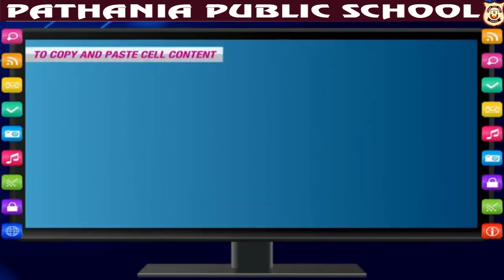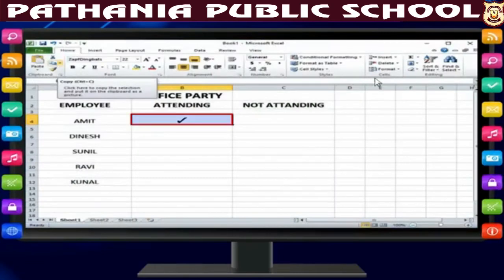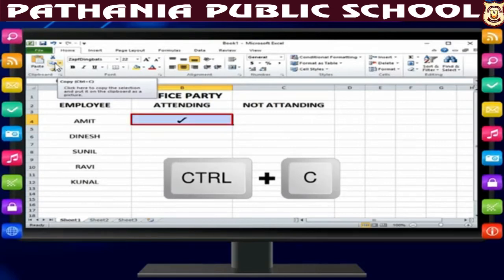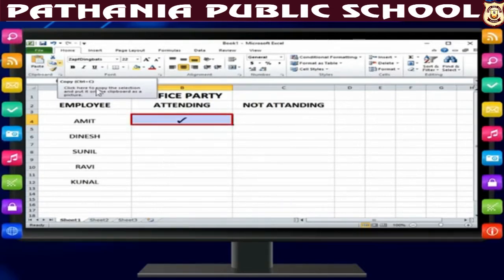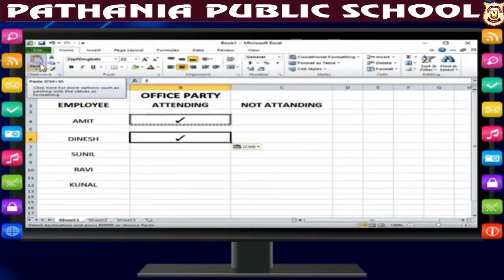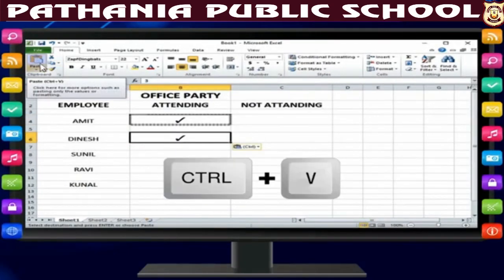To copy and paste cell content, select the cell or cells you want to copy. Click the Copy command or press Ctrl+C. The cells will change their appearance. Select the cell or cells where you want to paste the content and click Paste or press Ctrl+V.